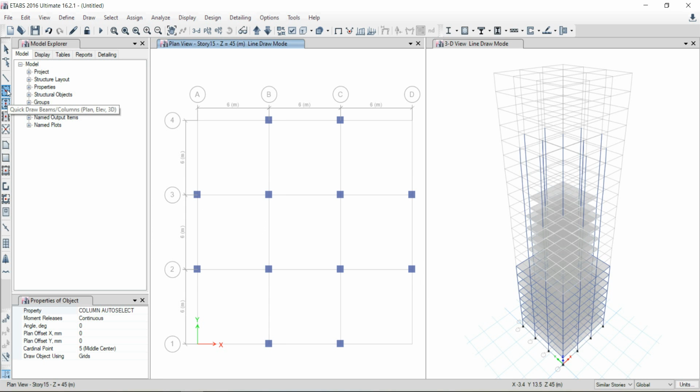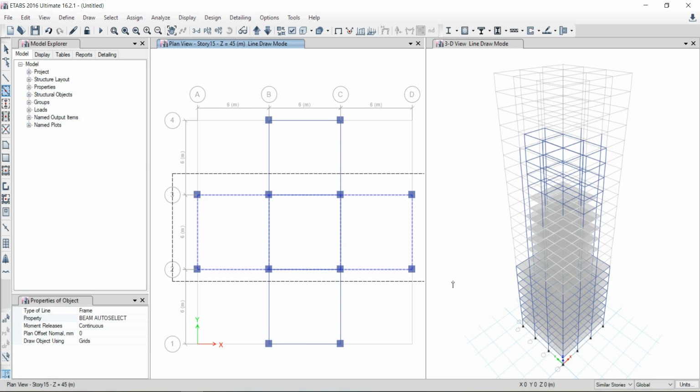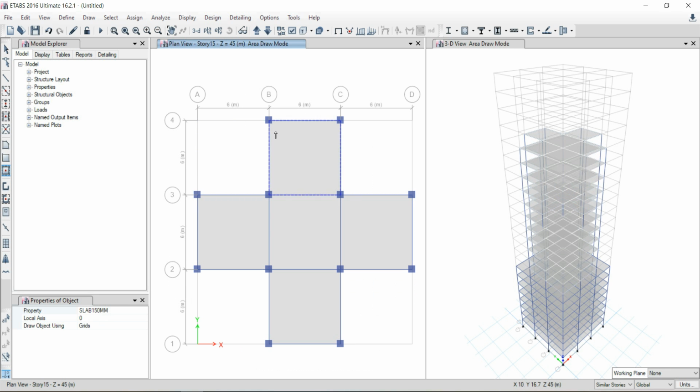Select the quick draw beams and column option. Make sure you selected the property as beam auto select and drag it over the plan view. Again, the quick draw floor and wall, property name as slab 150, and drag it in the plan view again.